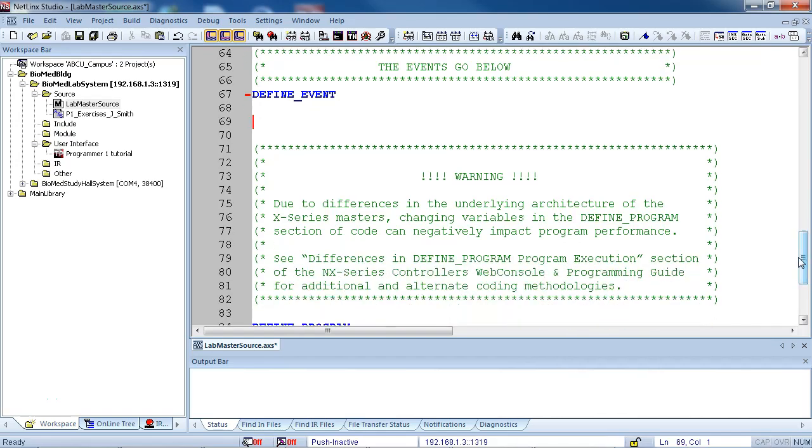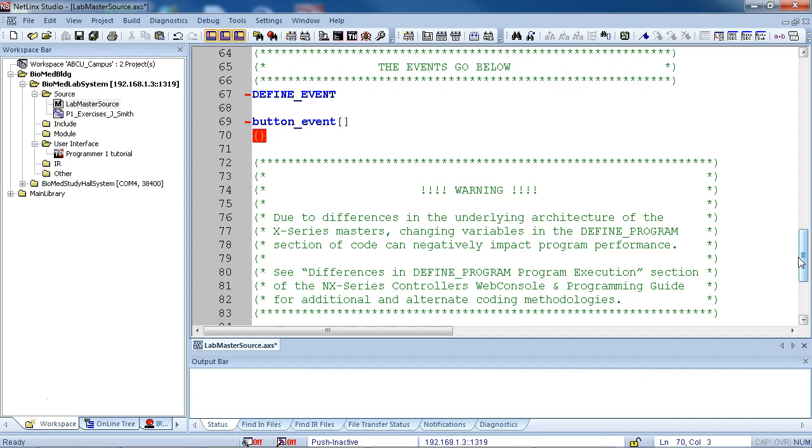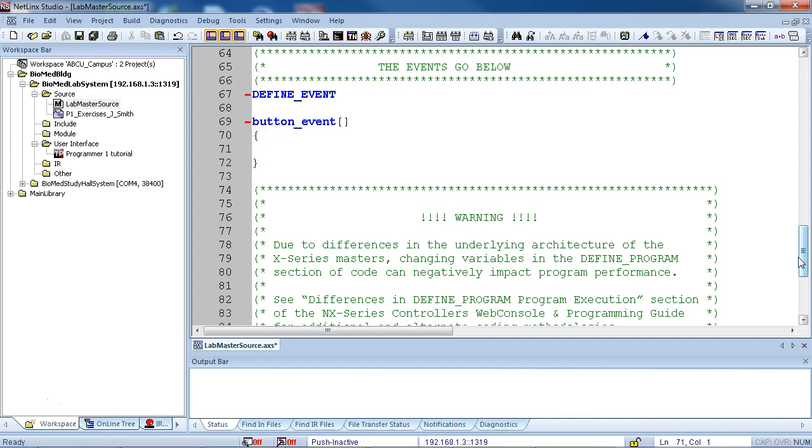Let's create our button event by typing this. Type button_event followed by 2 square brackets. We also need a set of braces here to place our event handlers in. I'll now go back and add the DevChan pair between the square brackets.